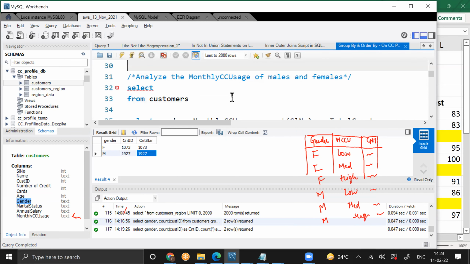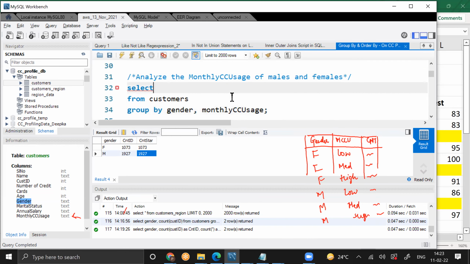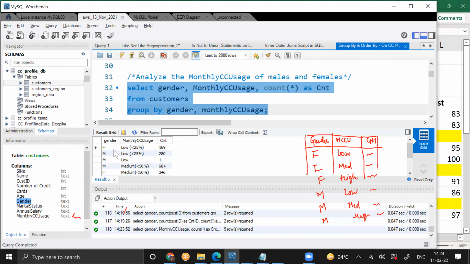So Pratik, I think I did it. So it would be like next line, group by gender and monthly CC usage. Yes, I also did that. Then here gender, monthly CC usage, comma, count star. It is showing female low 169, male low 280. I got the same result. Me too.